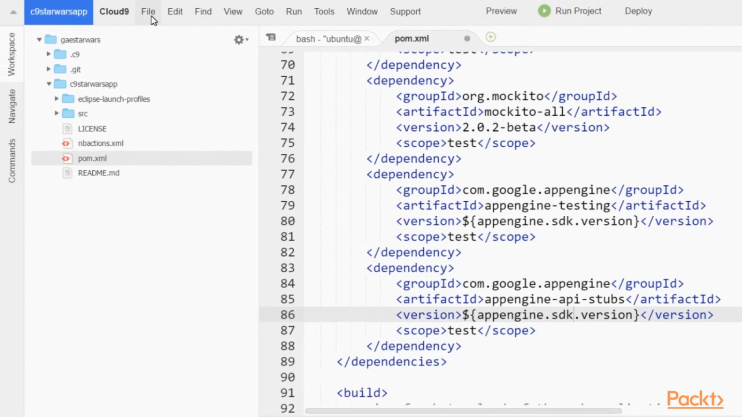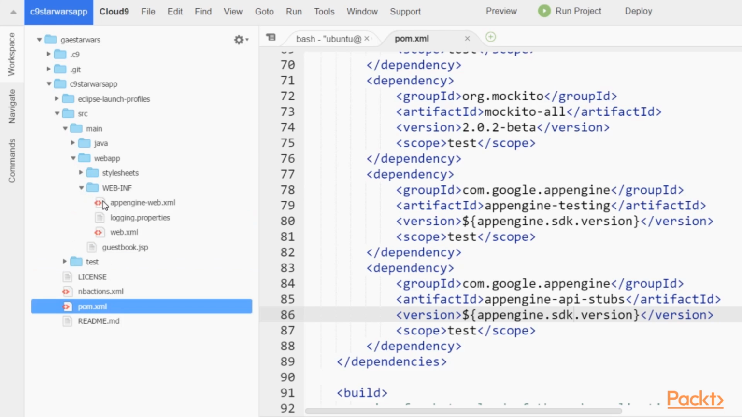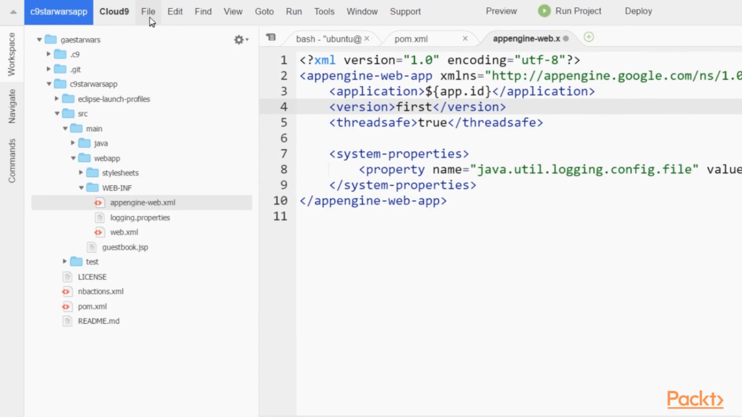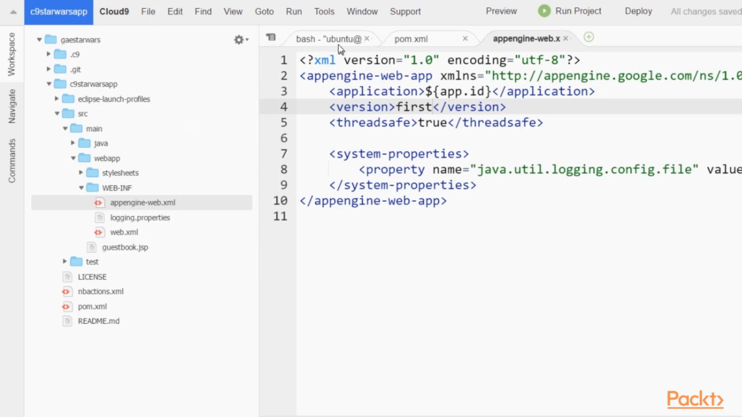Save the file. Next, we can open the appengine.xml file in the src/main/webapp/WEB-INF directory. Here we need to hard code the version entry. We'll use first as the version name. We can now save this file, and we're ready to test this on the dev server.